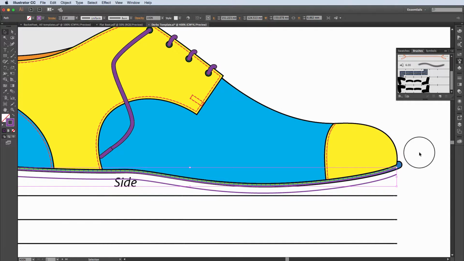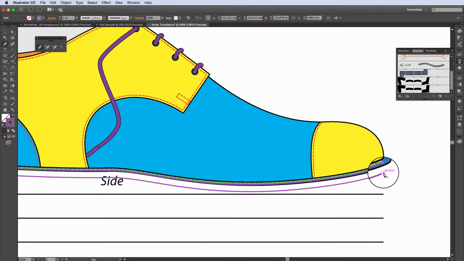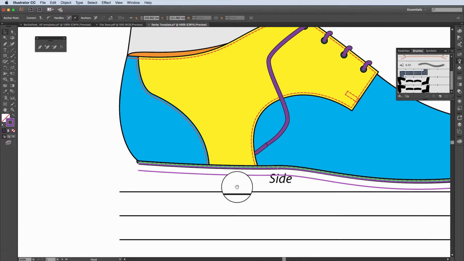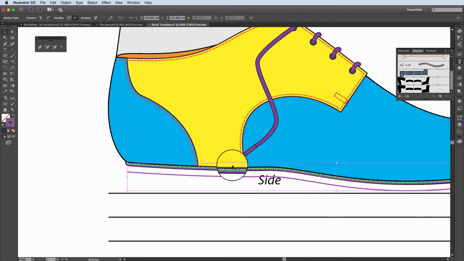I'm happy with that. Now I come to my pen tool, and what we'll do is rest our mouse on that anchor point over there, come up to the edge of the round and close the shape. Here what we'll do is just cut the line over here for the heel shape, so the heel will start over here. So let's do that.